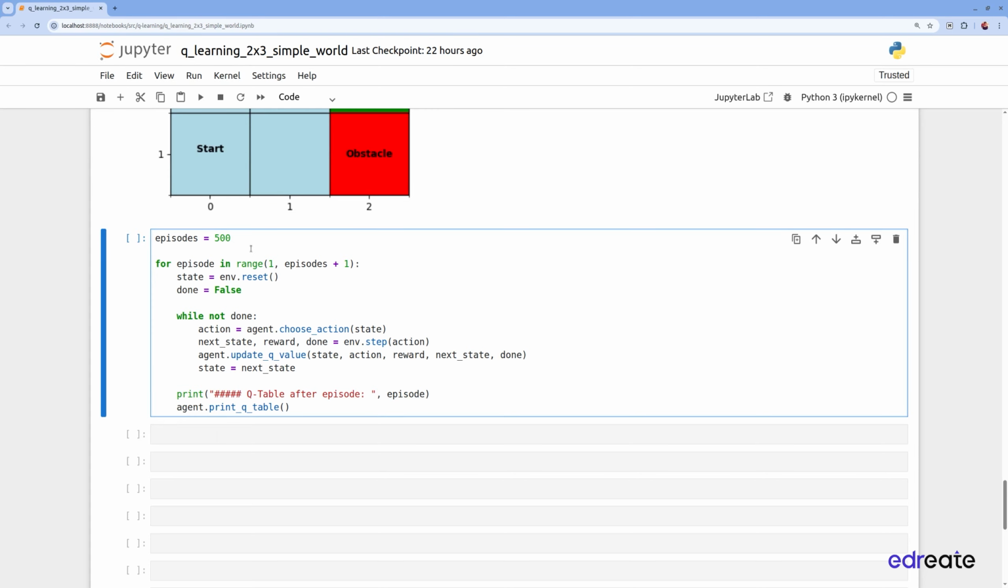Now let's take a look at the training loop. We'll train the agent for 500 episodes. Then we loop through each episode. At the beginning of each episode, we reset the environment so that agent starts fresh. Then, while the episode is still running, we do the following.